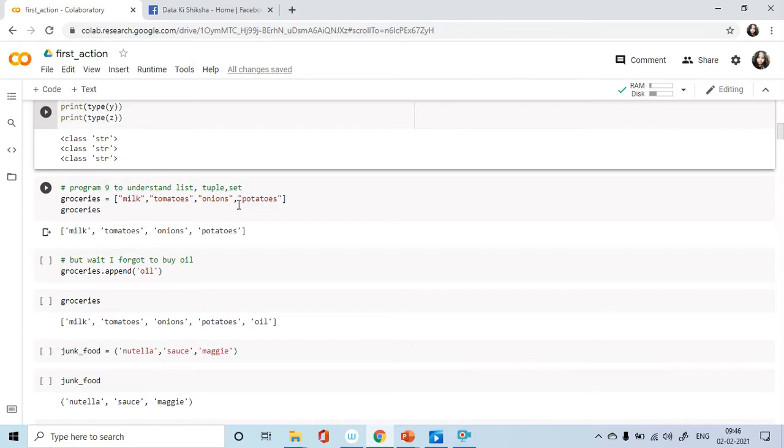So now let us understand when we have to use all these data types, in what kind of scenarios. The first is we will try to understand what a list is. So basically a list is just like an array.